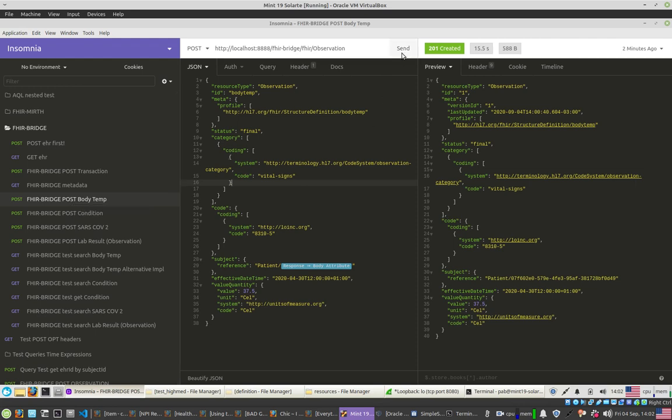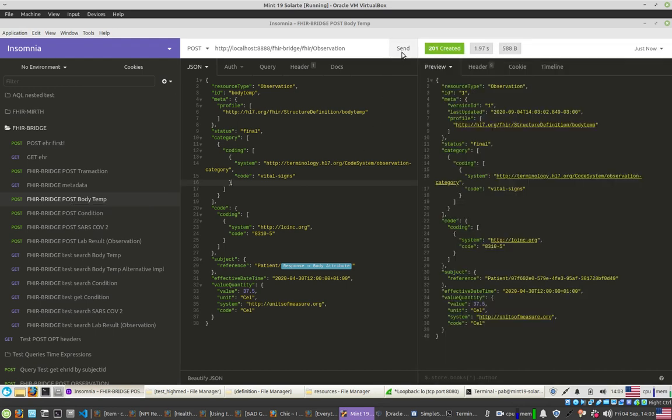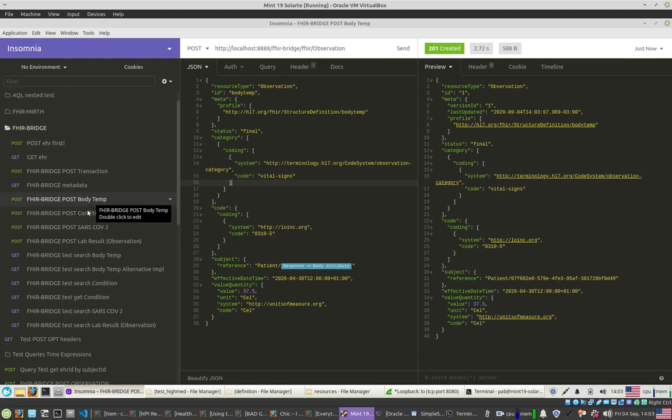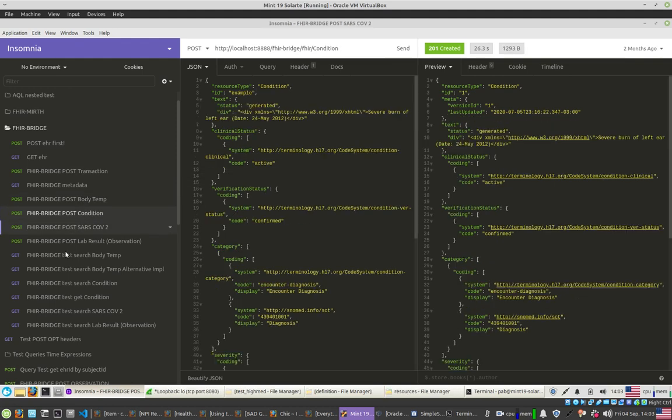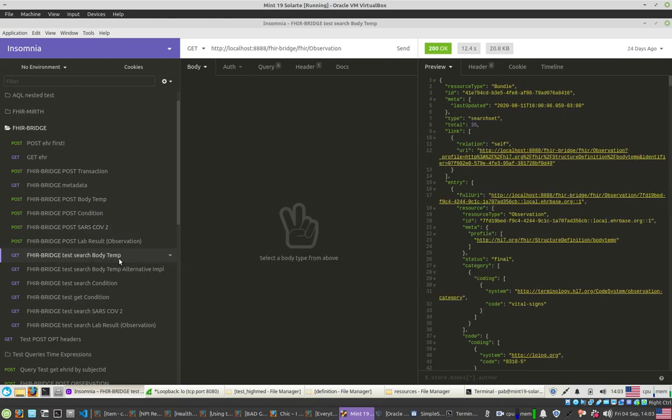Once you send some resources, I will create more than one. That is the second one, third one. So I am just creating for the body temperature, but you can test the rest. Yeah, you can execute the search. And this is a search for body temperature. So I will get the results that I submitted before.